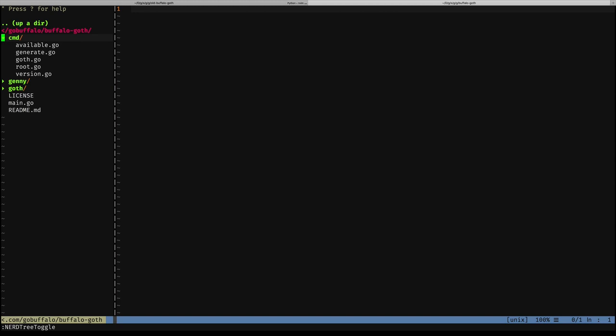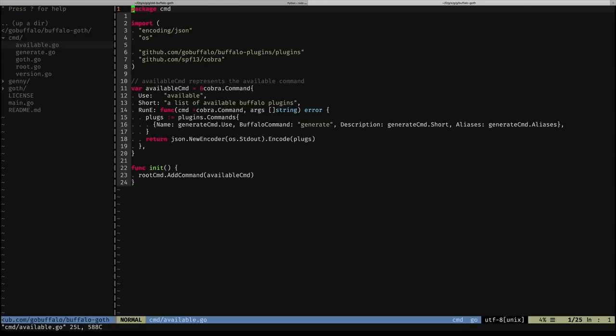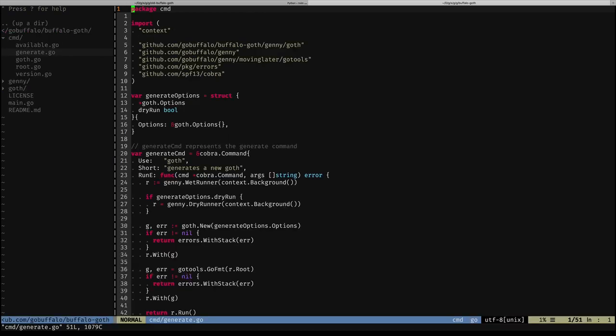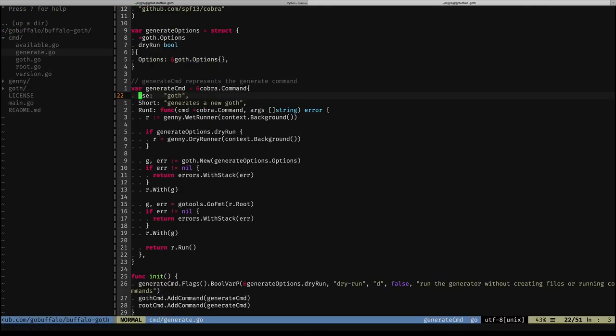So the cmd folder, that's where our commands are going to run, all of our executables. We have our available command here, which is what Buffalo uses to find out what commands are available in your plugin. So we've got the generate command already set up. Here is the generate command itself. And as you can see, it already has quite a few things happening in it.